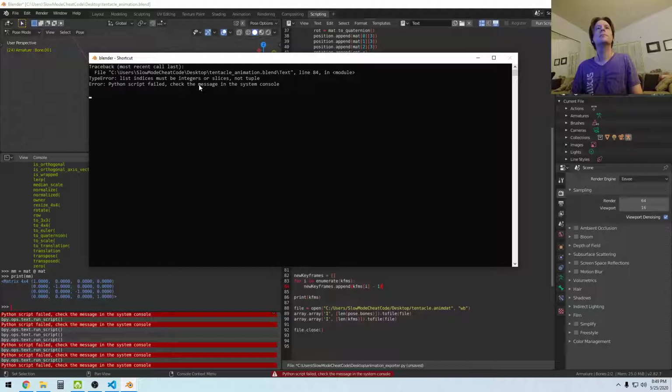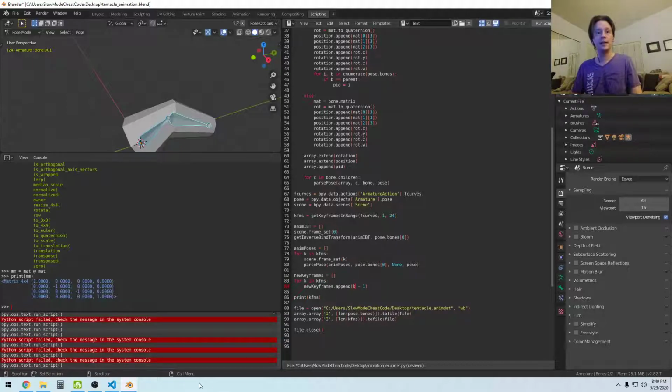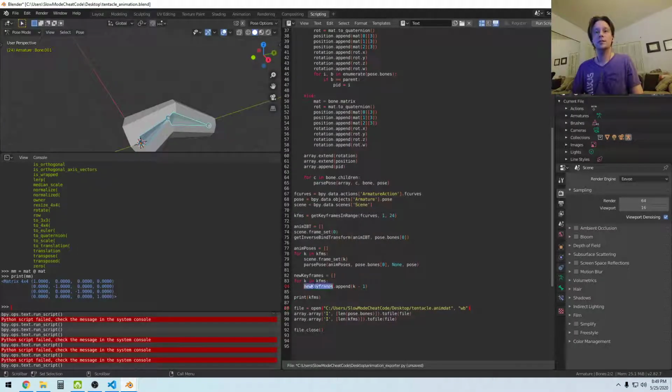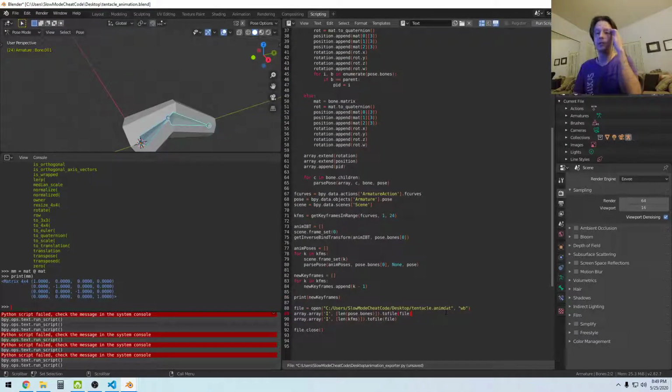Oh, check the message in the system console. List indices must be integers or slices. I don't even know what you mean by that. I'm just trying to append to this new list here. Oh, okay, so I guess since I'm doing this, I don't need to enumerate. Okay, how about that, finally? All right, and then this should be new keyframes. Okay, great, perfect. That's all I wanted.